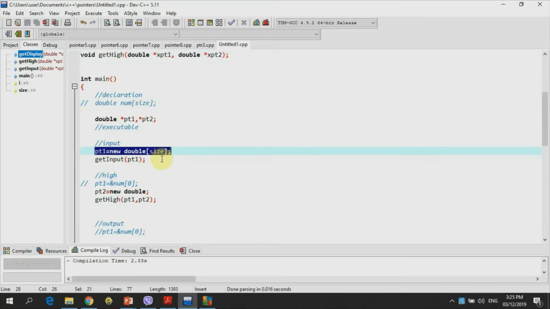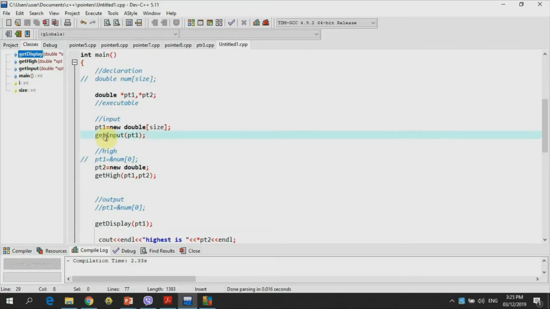Again, size is 10, so that means it will create a dynamic array with an array size of 10. Then we're going to call get input to input the values of the elements of the array. Okay. Next, I also omitted the portion where we need to reinitialize the value of the first position of the array, since we no longer have an array variable, and pointer pt1 creates the dynamic allocation automatically. So that's why we're going to omit that portion.